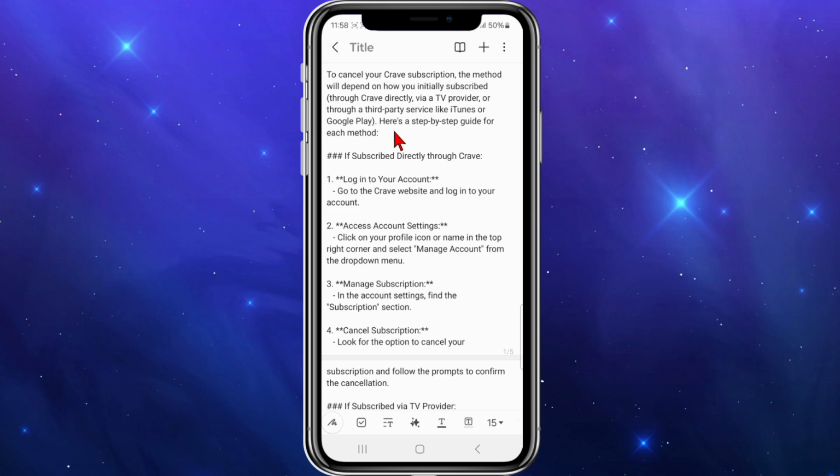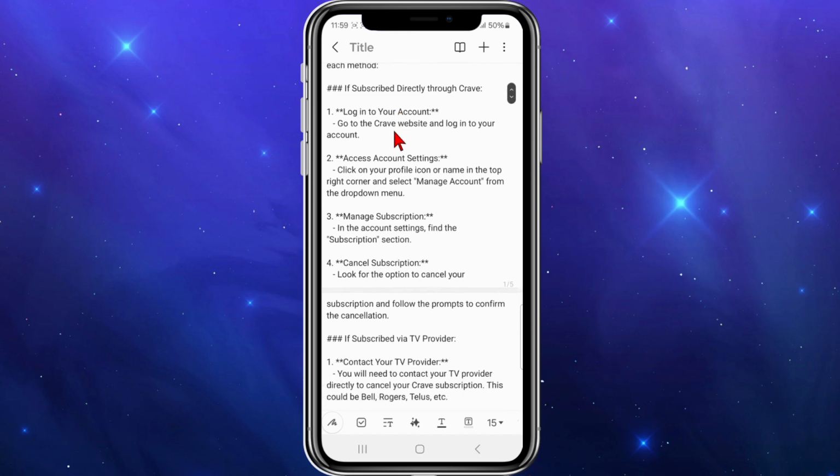Alright, to cancel your Crave subscription, the method will depend on how you initially subscribed: through Crave directly, via a TV provider, or through a third-party service like iTunes or Google Play. So I've outlined a step-by-step guide for each method.